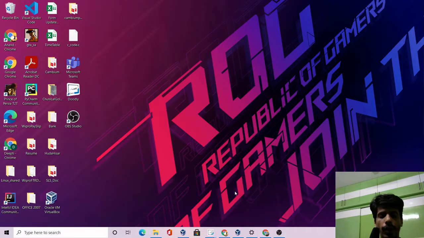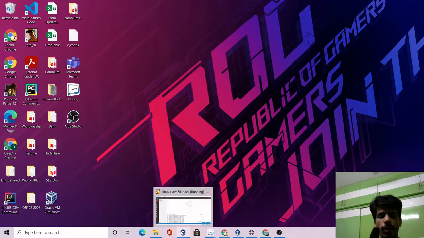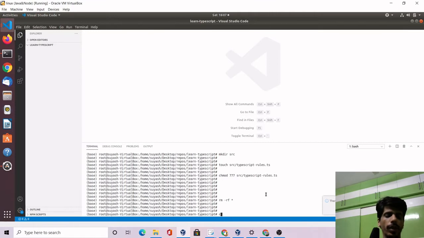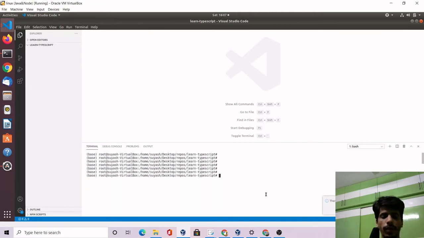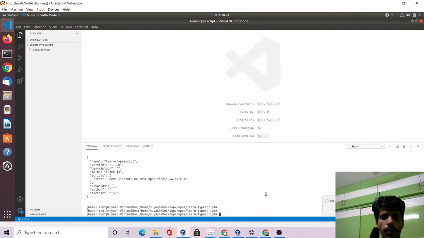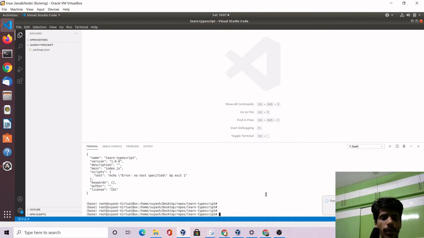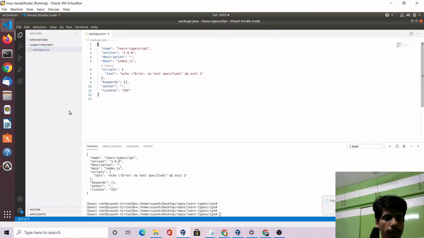Hi friend, let's start with the new topic TypeScript. In my Linux folder, in my Linux virtual machine, we'll cover this TypeScript tutorial. Let's quickly initialize the npm repo: npm init -y. It will initialize the npm repo with all the parameters as default, and we have got this package.json here.